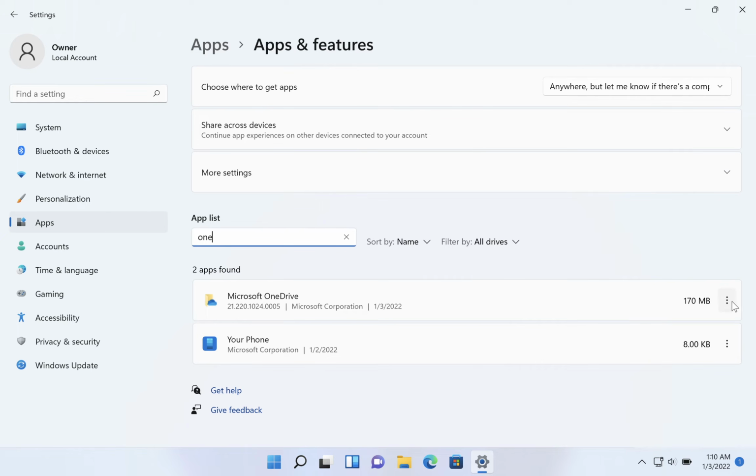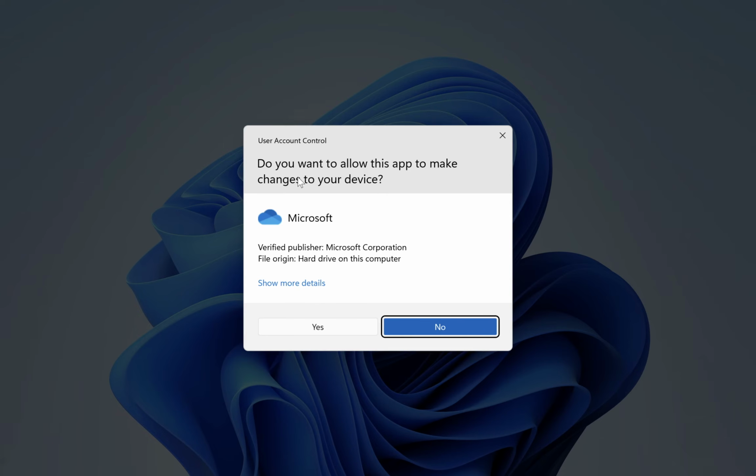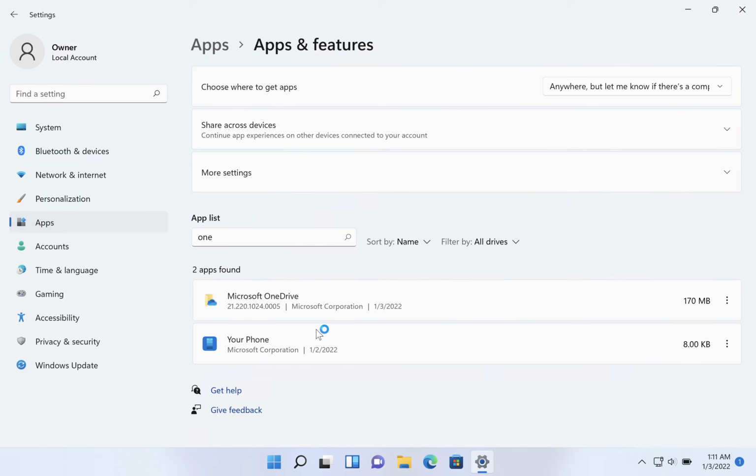On the right-hand side with the three-dot menu, click and choose Uninstall. You'll get the warning this app and its related info will be uninstalled. Go ahead and click the Uninstall button. When the User Account Control prompt comes up, or if it does, go ahead and click Yes so the uninstall can proceed.